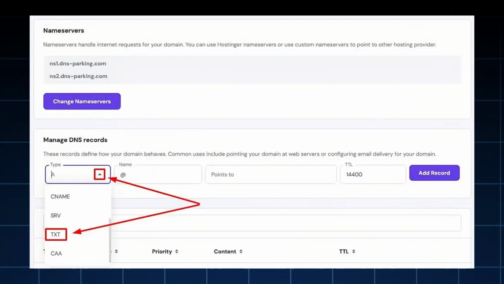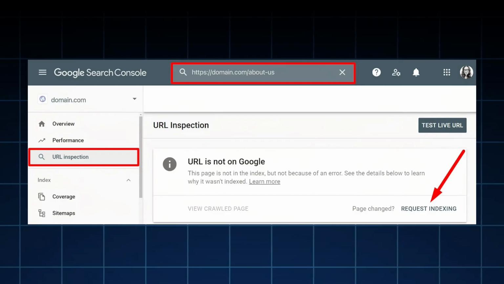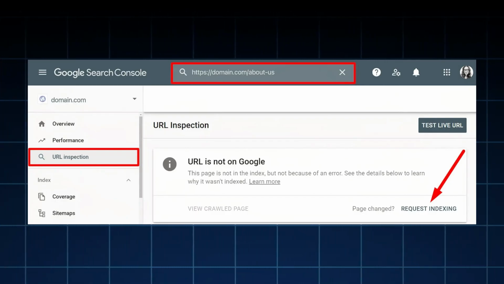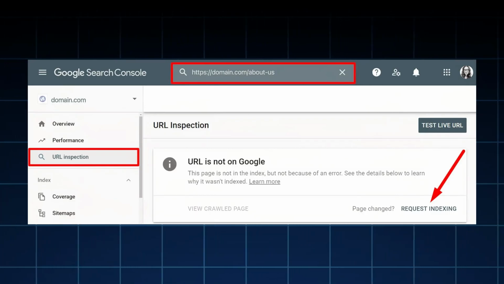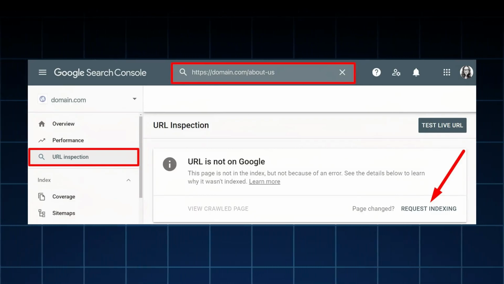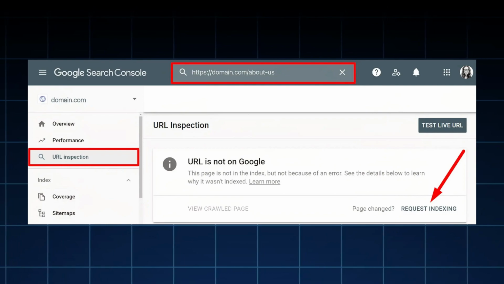Now in Google Search Console, click URL inspection. Enter the URL you want to index and click Request Indexing. Request this for any important pages you want Google to discover. And that's it. Your Hostinger website is now connected to Google Search Console and you've requested indexing for your pages.